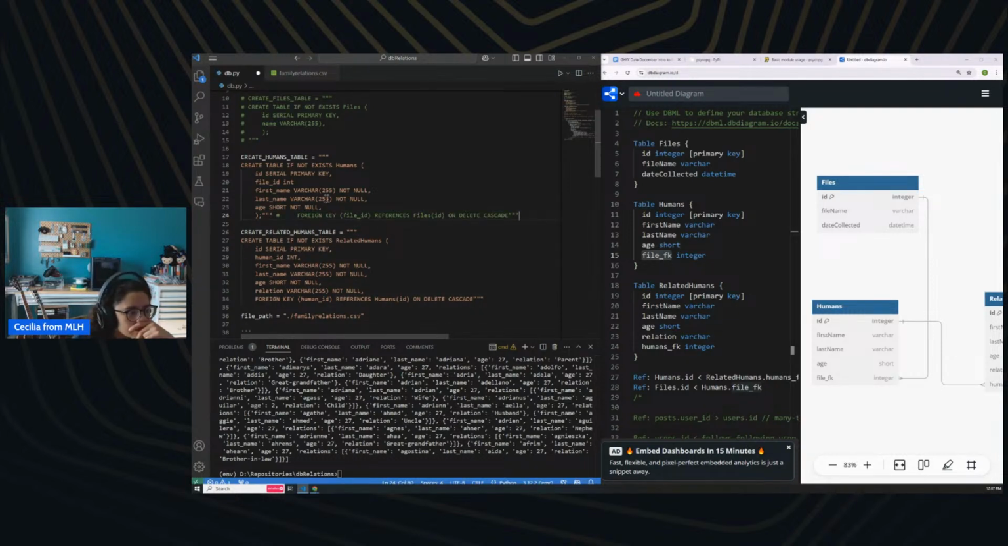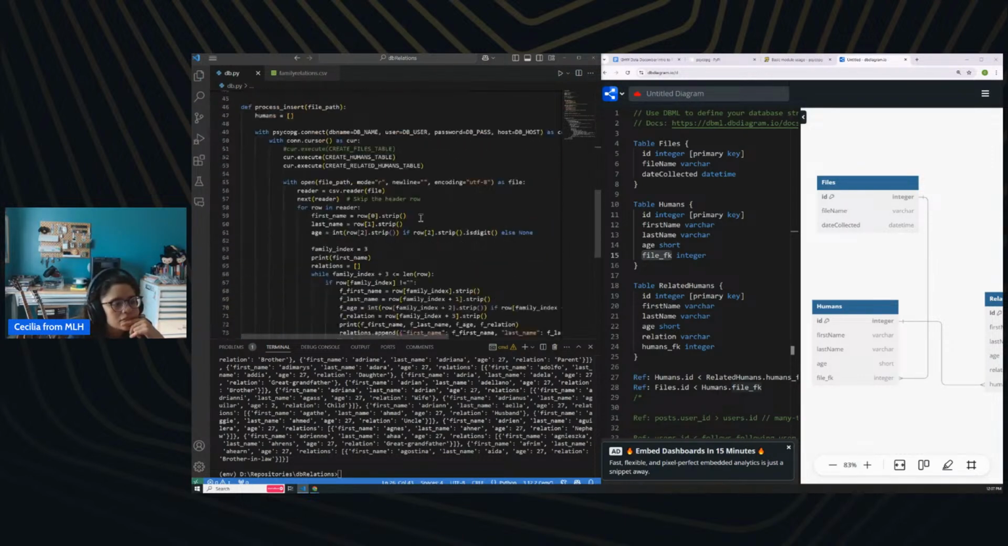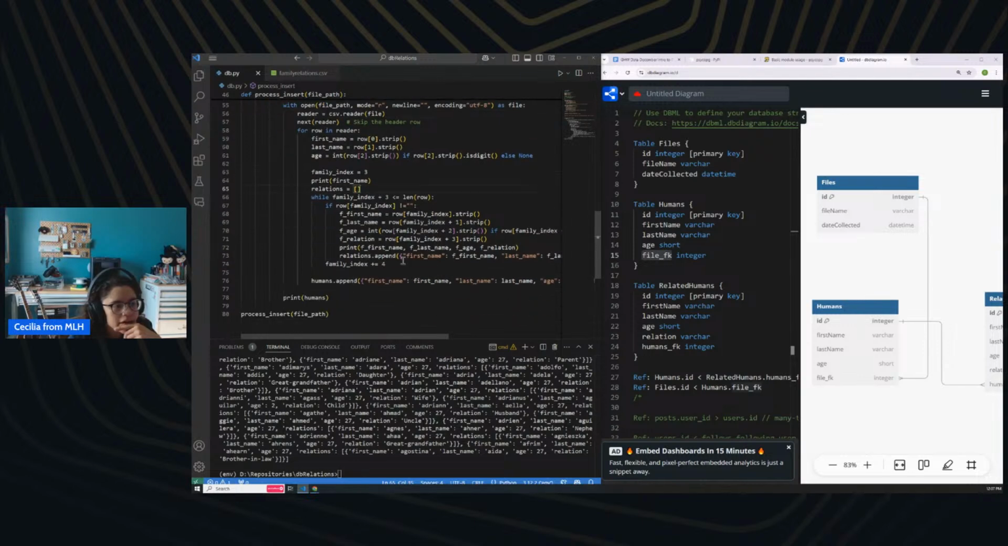That's the foreign key stuff, and get rid of that. I think this is the way to do the foreign key stuff. Okay. All right, let's write the write to. Yes, okay. Let's do it here.